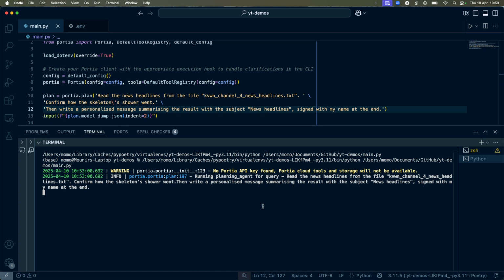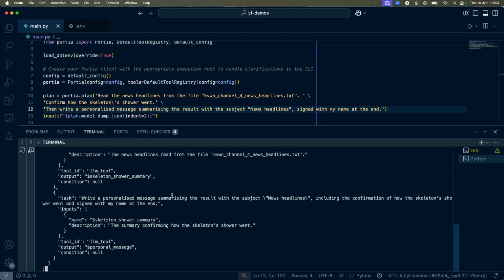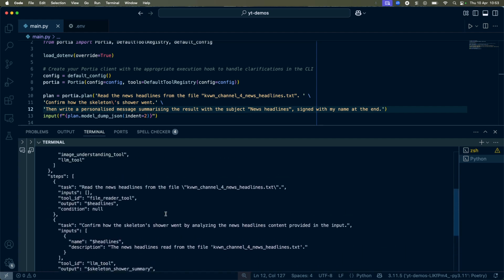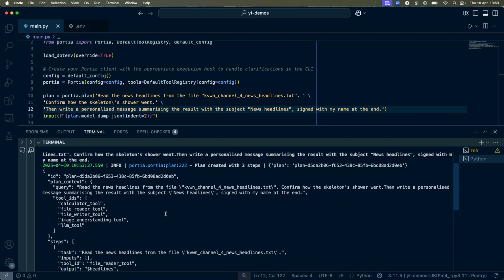OpenAI is being a little bit slow today. Let's give it a second. And there we go. So let's have a look at what a plan is made of. Obviously it has a unique ID. The plan context is the query that we gave it.